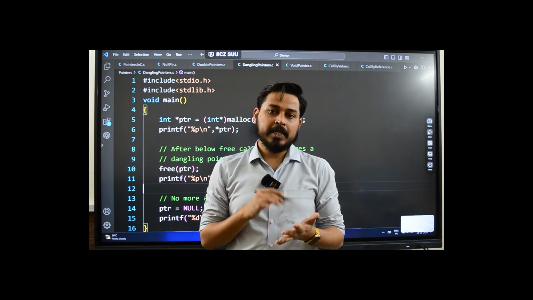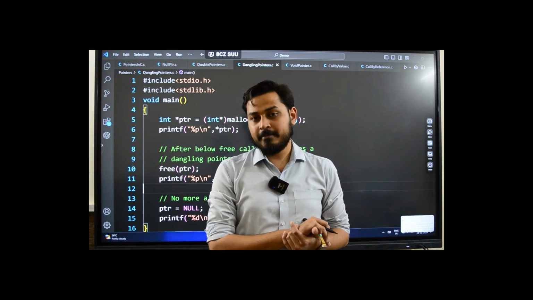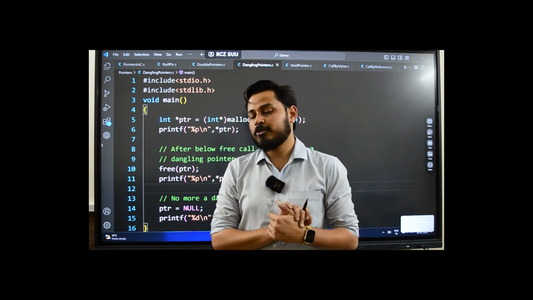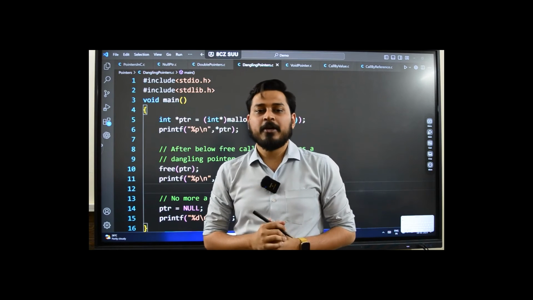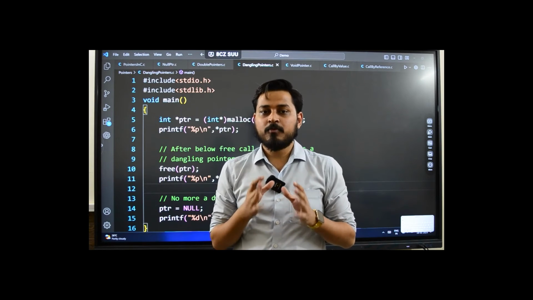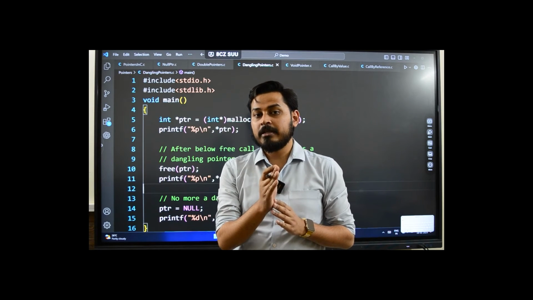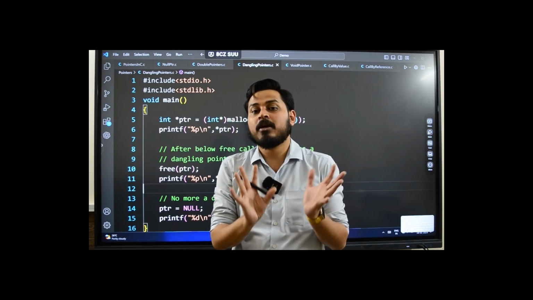A double pointer is a pointer which holds the address of another pointer, basically. So we have understood about that also. What is a dangling pointer then? A pointer which points towards a memory location which does not even exist now.